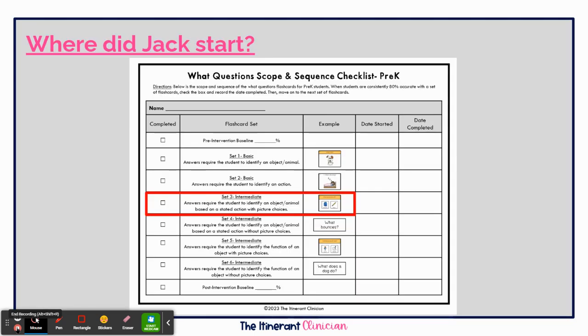So where did Jack start? So again, he is a pre-K student. So I used the pre-K scope and sequence checklist. Now, Jack was really, really good at answering basic questions. So set one would be answering the question, what is this? And then him labeling an object. He was really good at that.